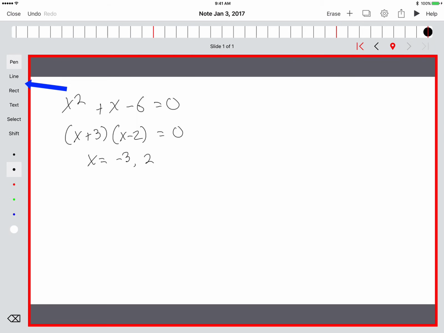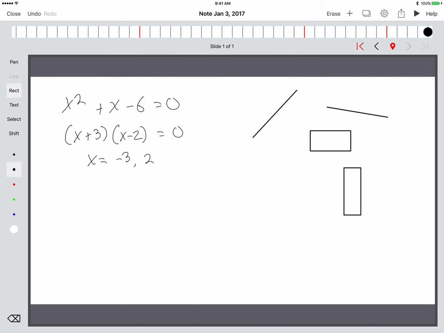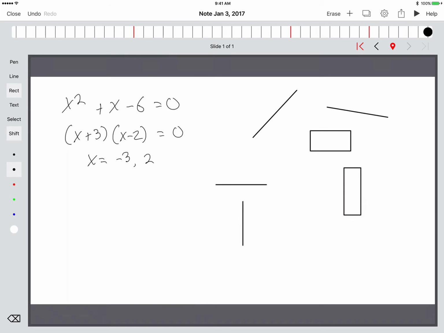The reDraw app supports freeform drawing with the pen tool, or you can draw straight lines or rectangles. Setting the Shift button limits lines to vertical or horizontal lines, and limits rectangles to squares.